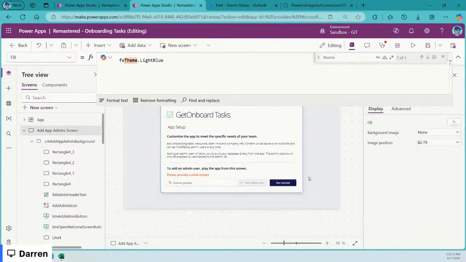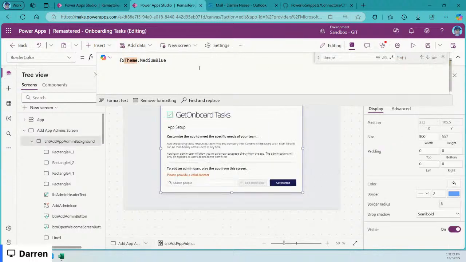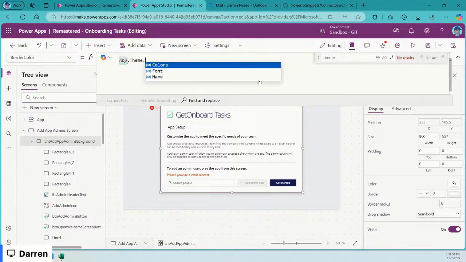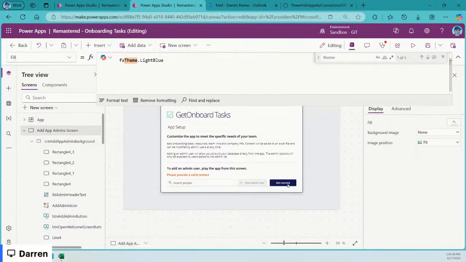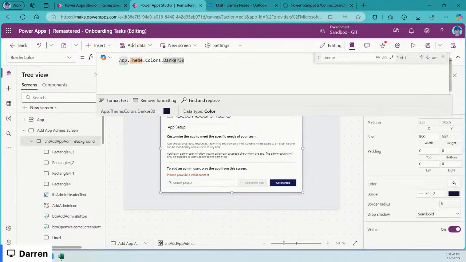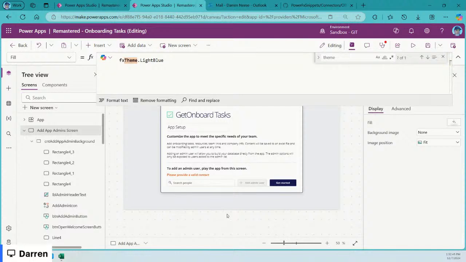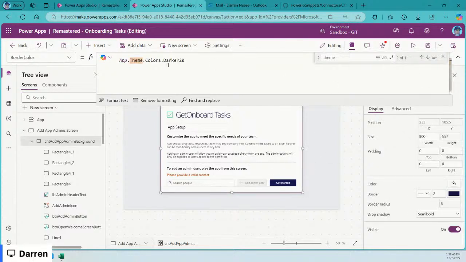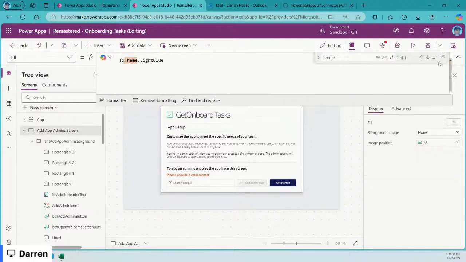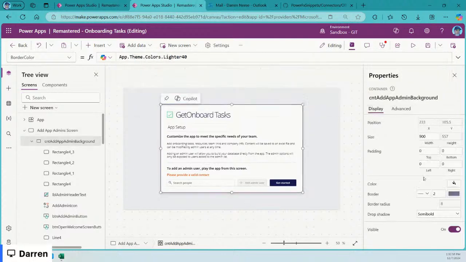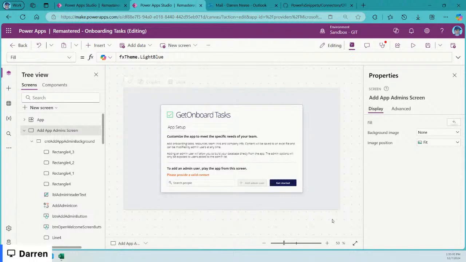And now, if you ever look for, say, app.theme colors, and we could say darker 30. Lighter 40. Okay, so that sort of looks nice there.